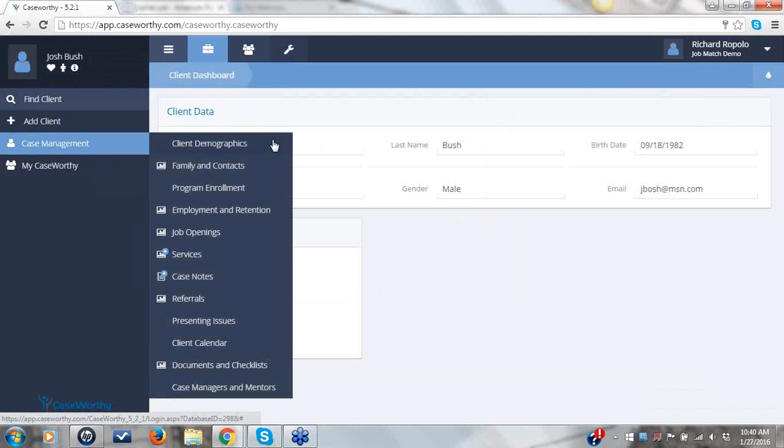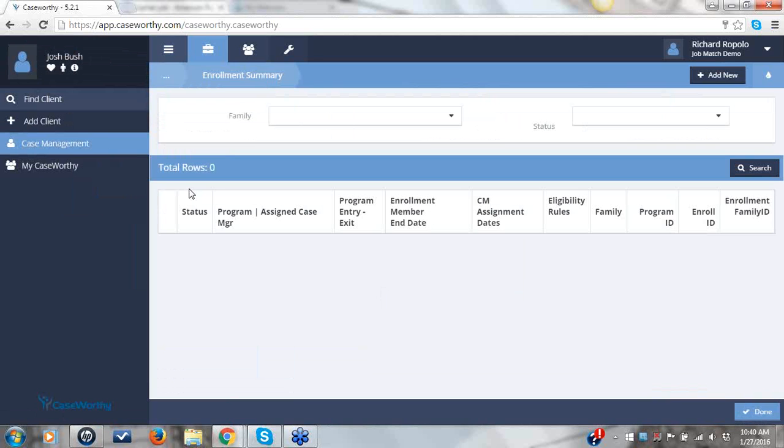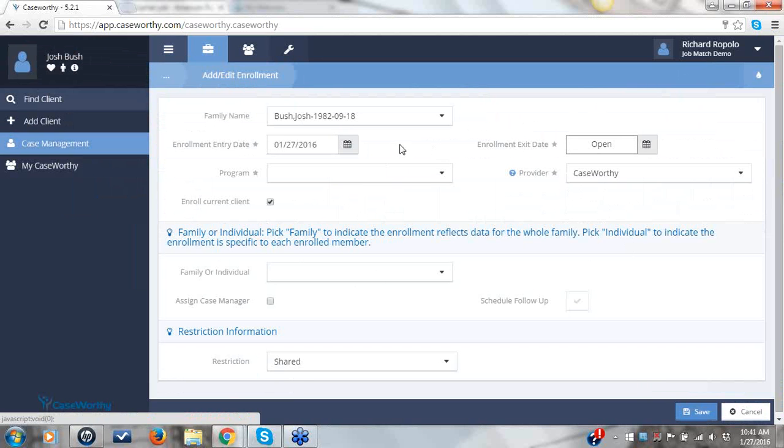And so now, let's say we want to enroll this new client into our job match program. So you can see that when we pulled up our program enrollment, we come to a summary form here. The summary form is blank, just indicating that this particular client has not been enrolled or exited from any program. They're new to the system. So let's go ahead and enroll this client into a new program.